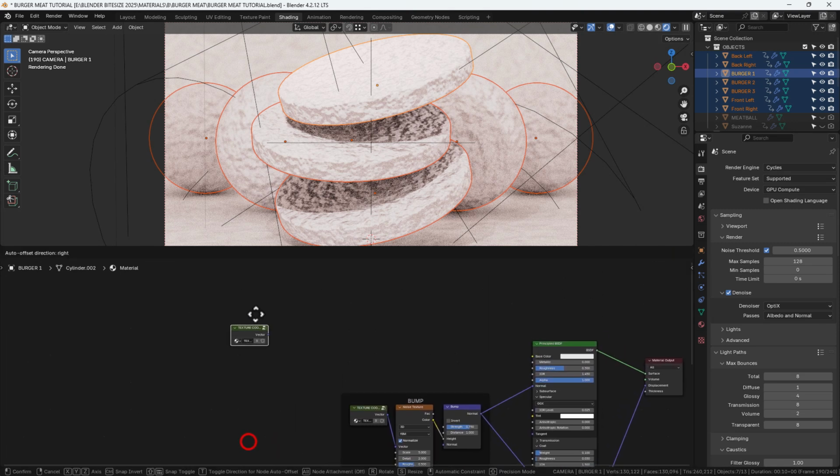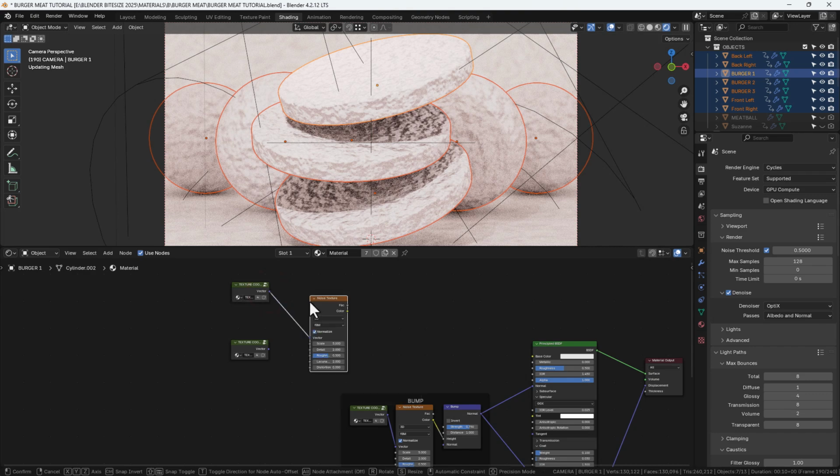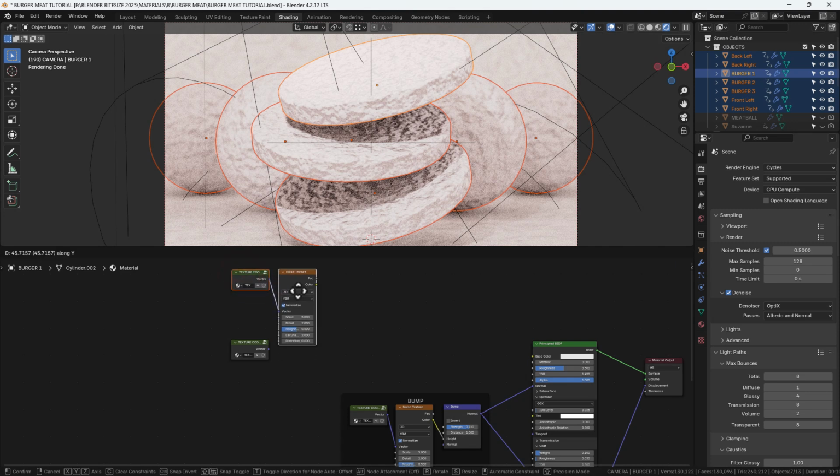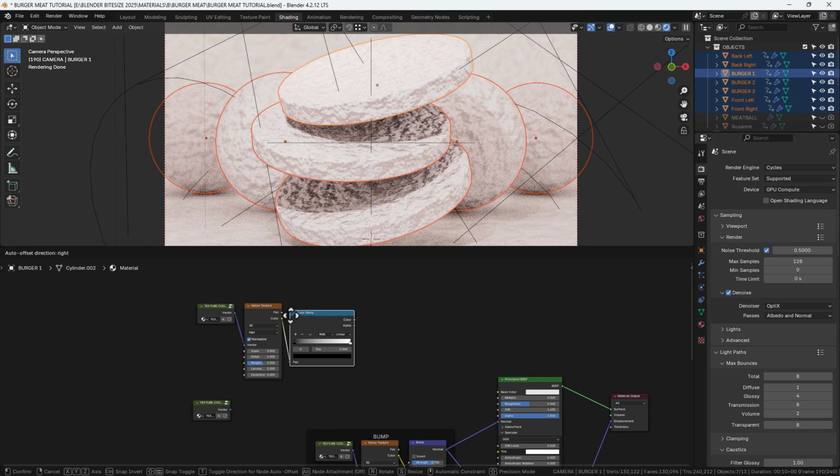Again, I'm going to duplicate or copy and paste that texture coordinate group. And I'll connect that up to another noise texture. Then from the color output, I will connect that up to a color ramp.